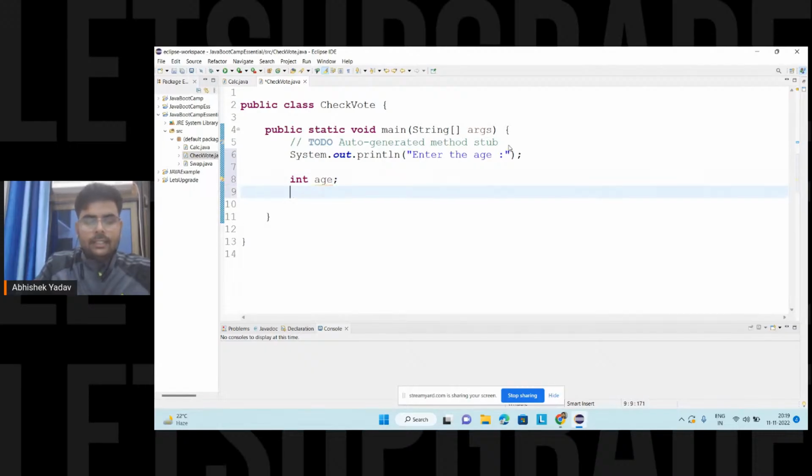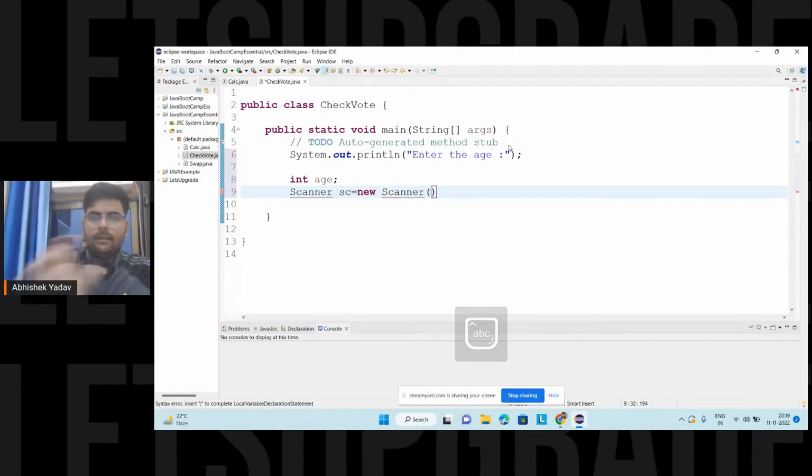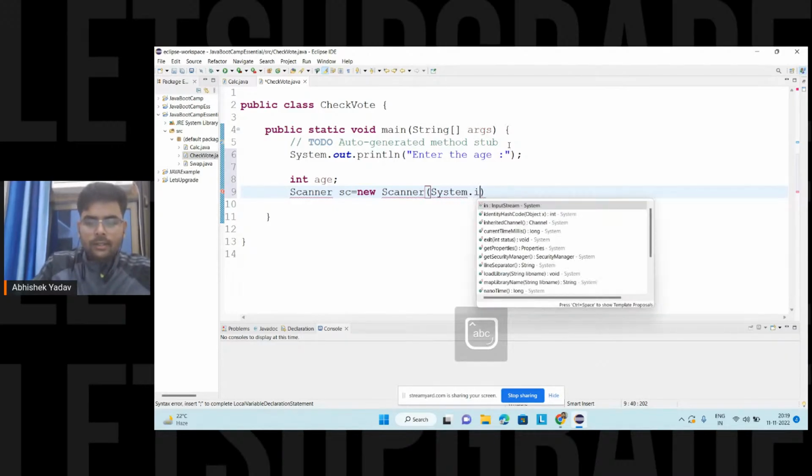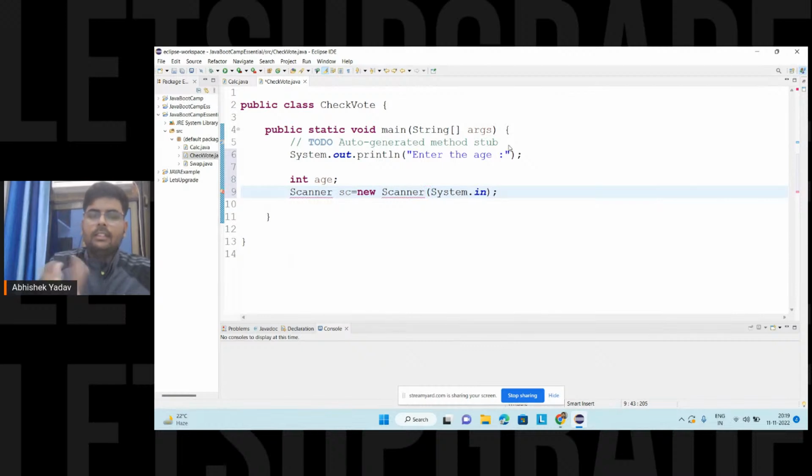And after that you are saying, hey, in order to take input from the user, I have to create an object of the Scanner class. So Scanner sc is equal to new Scanner, and inside the constructor parameter, what do we have to write? We have to write System.in, which is responsible for taking data from the keyboard and dumping it into the buffer, right?